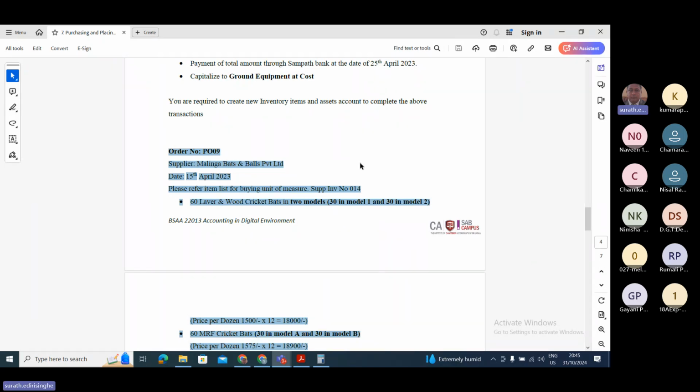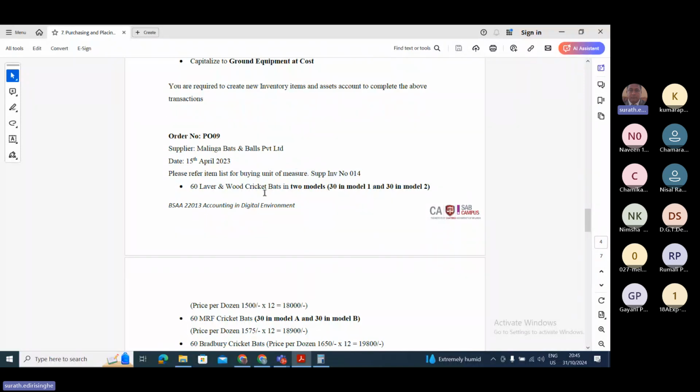This is also an item purchase. Identify the item purchase. Here it is given: 60 Leverwood cricket bats in 2 models. Actually, don't worry about the model, because when I entered this transaction, some organizations have different models: model 1, model 2, model A, model B, like this. Forget about the model. Anyhow, you record 60 items. Forget about the 30 items, model 1 and 2.